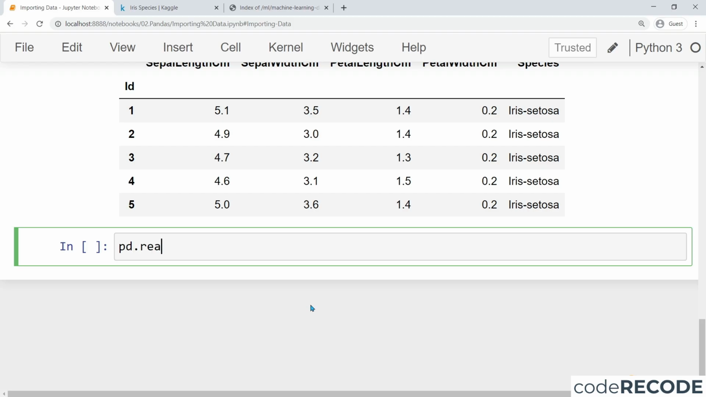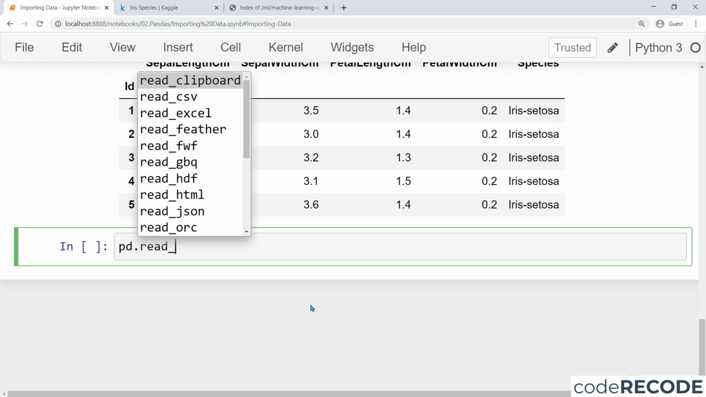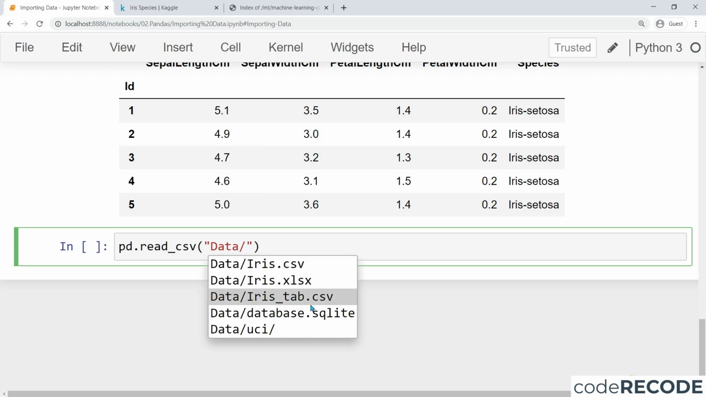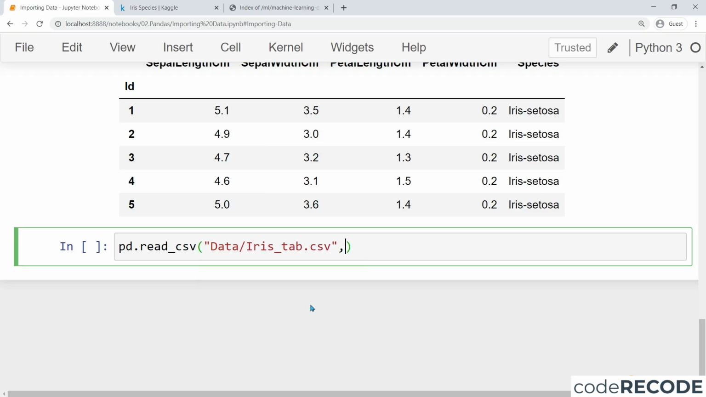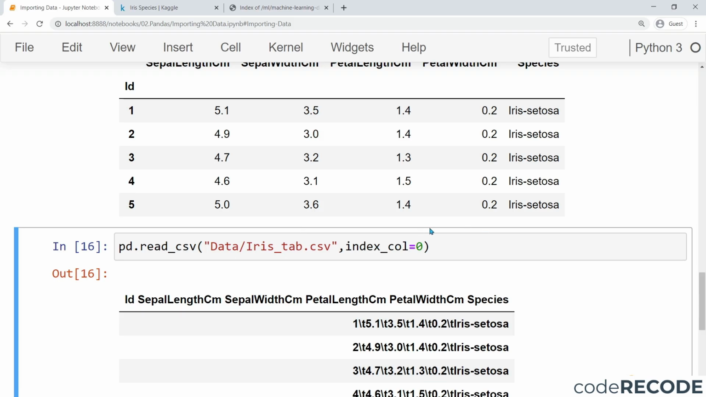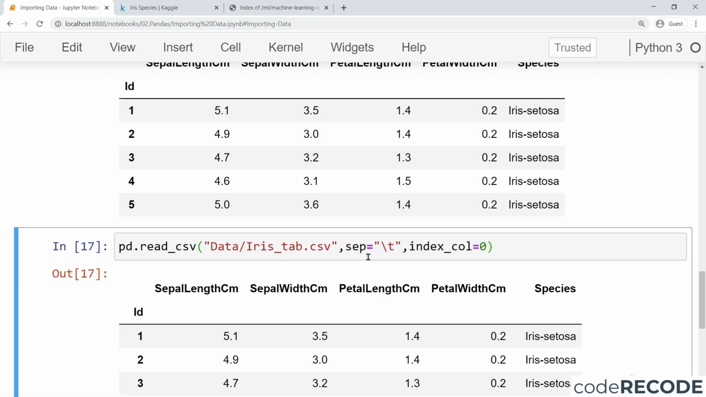So we can again call read_csv, pass in iristab.csv, and just pass the optional parameter sep for separator, and here we can pass in \t, and optionally we can pass in index_col, and this is going to produce the same results. And if we do not provide this, you will see that this is all messed up. So this is again quite a useful function.